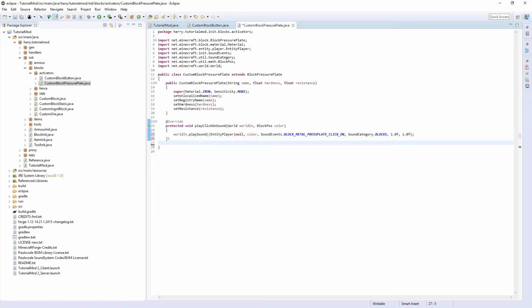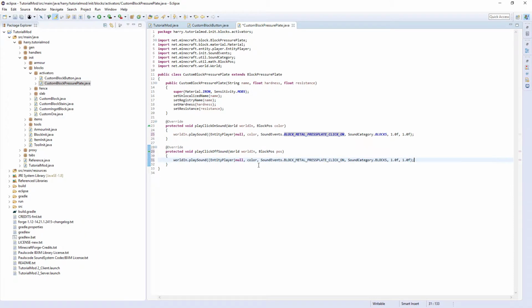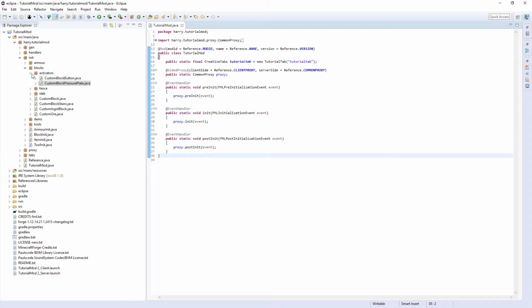and then play click off sound, it's basically going to be the same thing. You can basically copy this whole thing and just put, this is going to be pause. I'm going to change this to pause as well. So entity player null, pause, sound event dot metal press plate click off, sound category of blocks 1.0f 1.0f, and save that. We have the two classes.